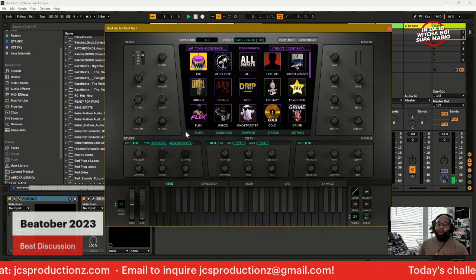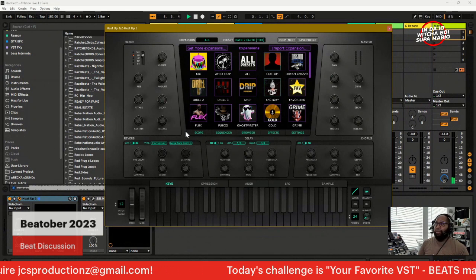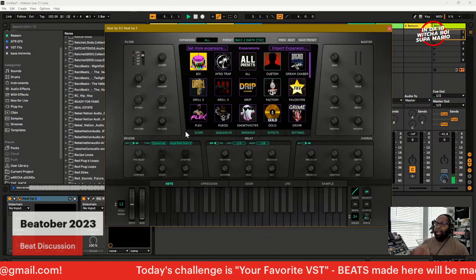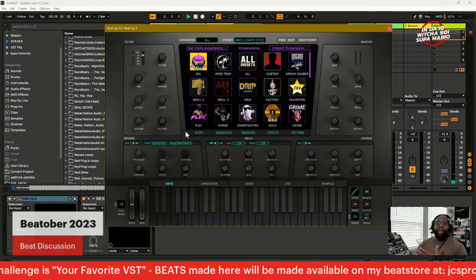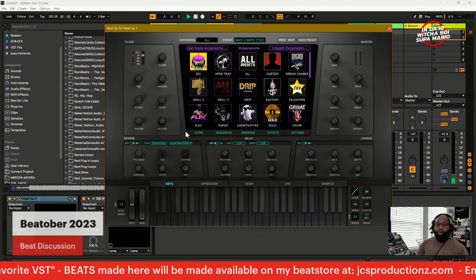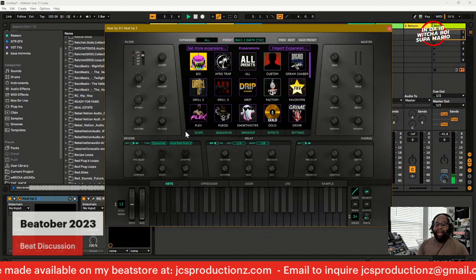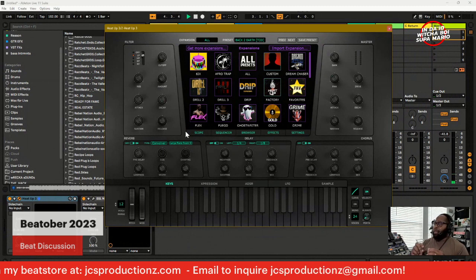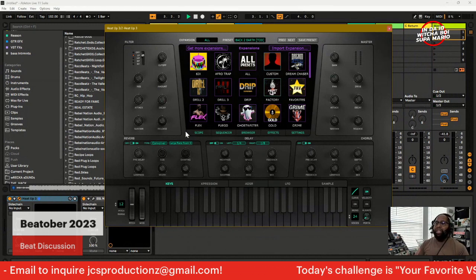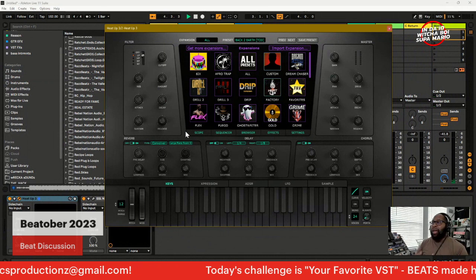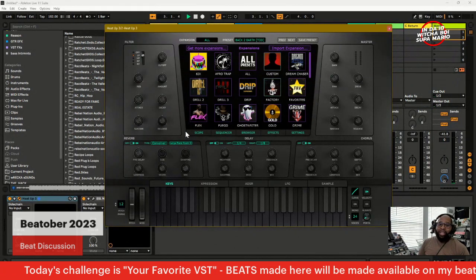I started on Initial Audio Heat Up version 1, upgraded to version 2, and right now we're on version 3. Every time they upgrade versions or release expansion packs, the quality of the sounds, the effects, the parameters, the ease of use, everything just keeps getting better and better and better. And I cannot recommend this VST enough.